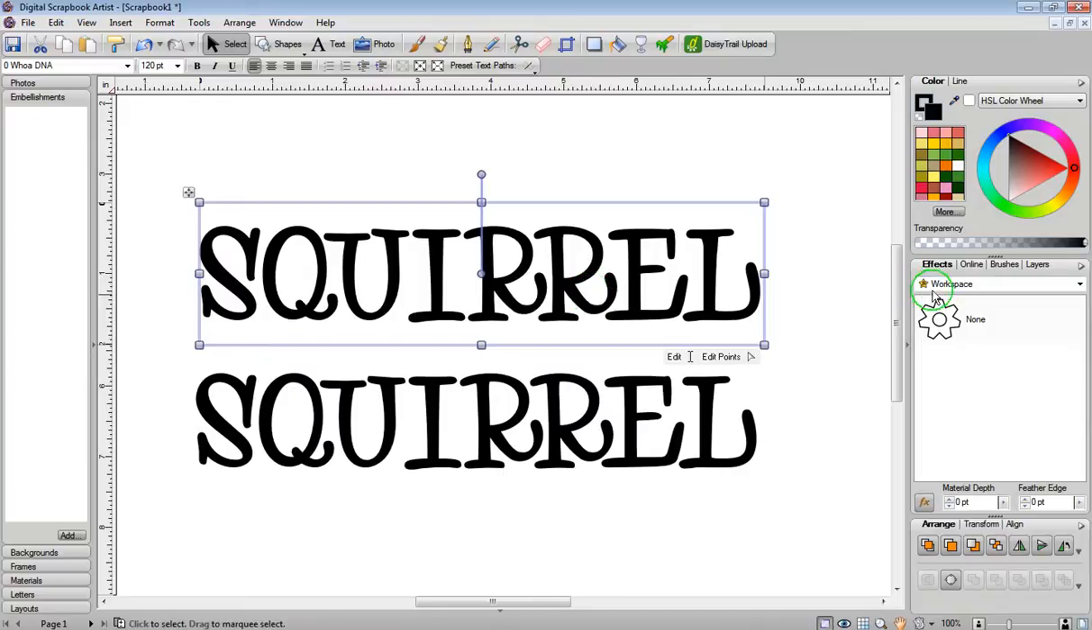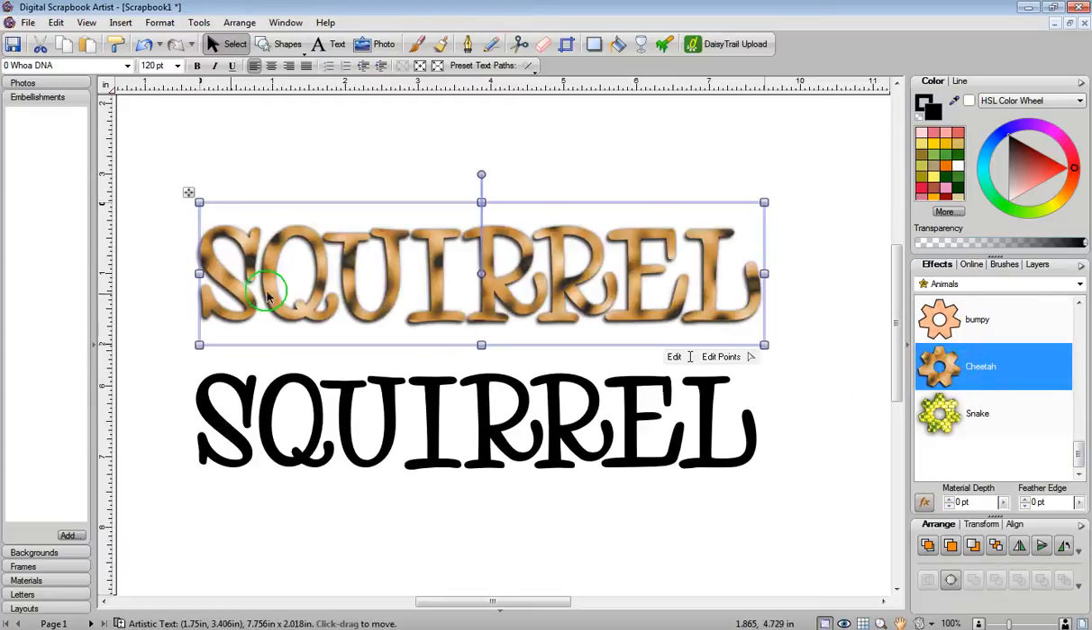On the first text that I had here, I'm actually going to apply an effect to it. So to do that, I'm just going to go over to Effects, and I'm just going to find Animals, and then I'll go down the list, and I think what I'd like to pick is Cheetah. So that's a nice effect.